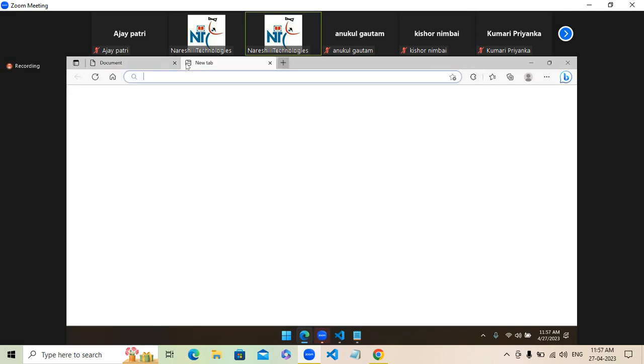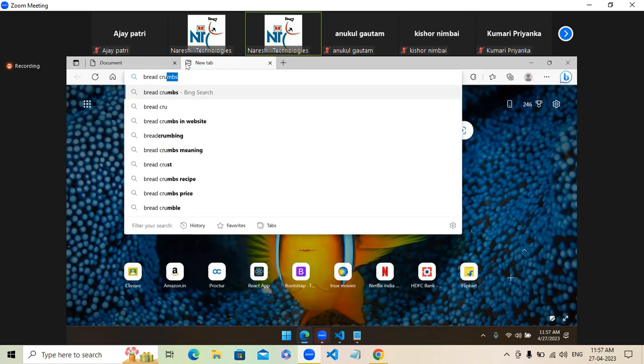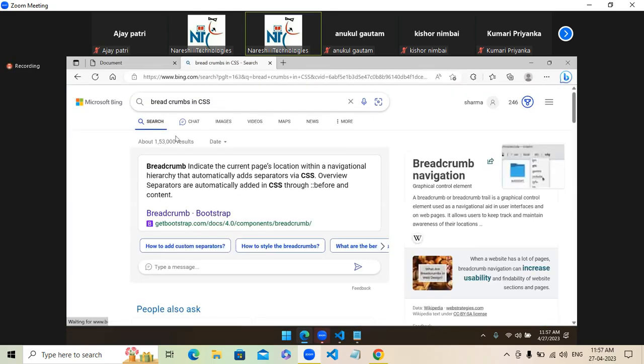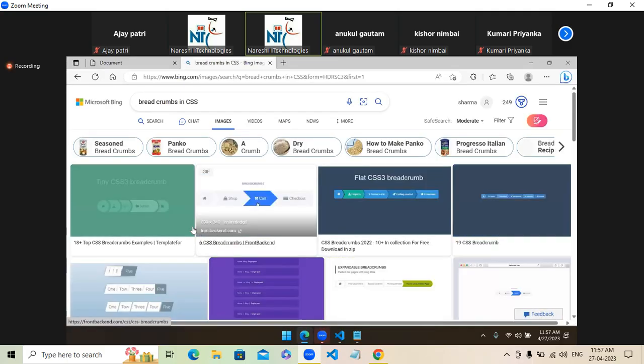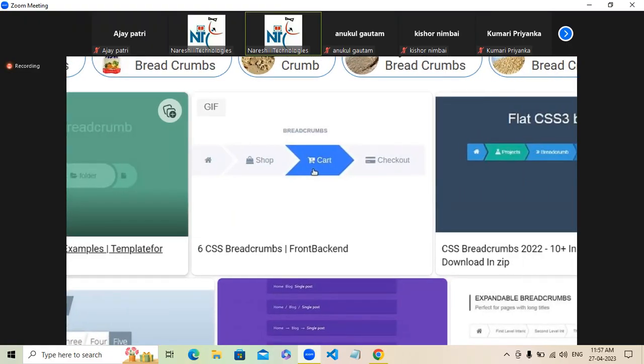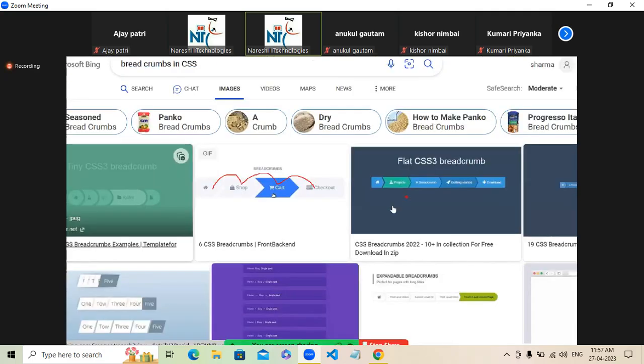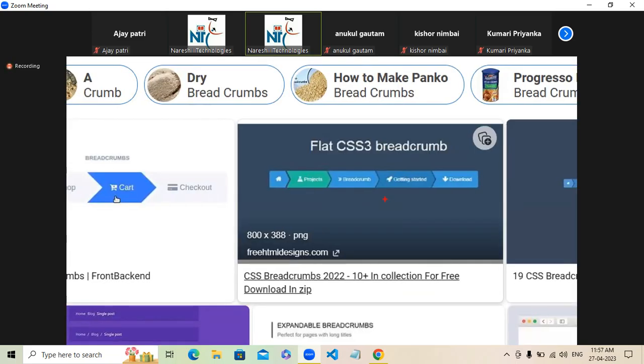Actually, let's see here. I will Google some breadcrumbs. Breadcrumbs in CSS. If you search just breadcrumbs, only bread will come. So you have to search breadcrumbs in CSS. In breadcrumbs CSS images, you will see these are breadcrumbs. That's how the images will be there. That means we have home, after that shop, after that cart, after that checkout. These are called breadcrumb designs. You can see so many breadcrumb designs will be there.